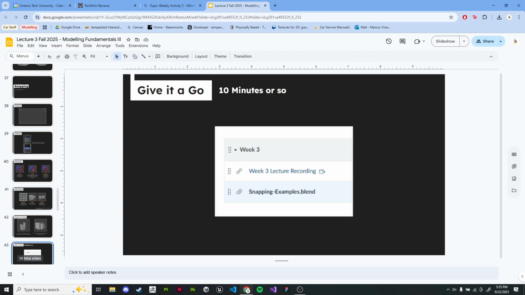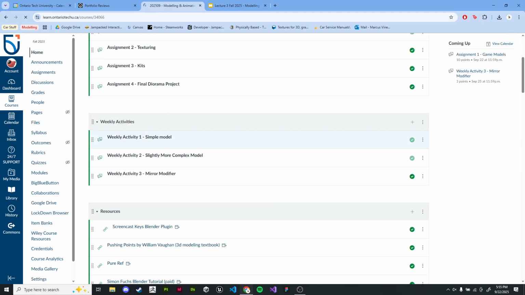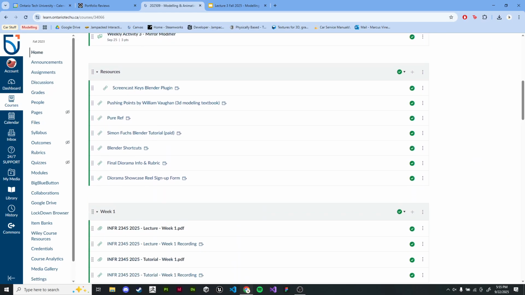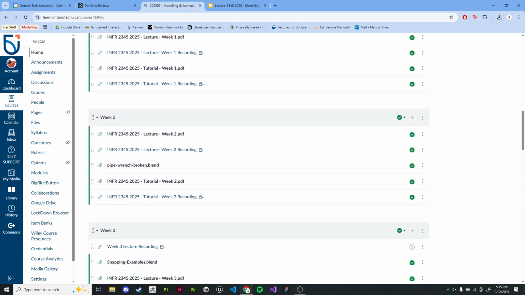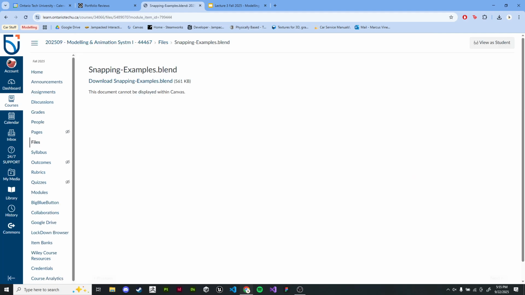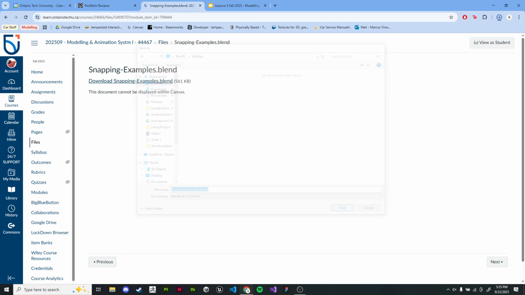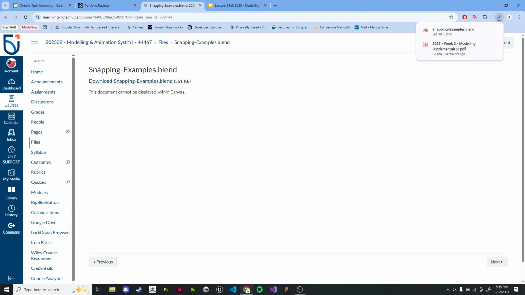So I'll download it myself. It should be open on Canvas now. As long as you're using Blender 4.0 or later, it should be compatible. So it's just here, snapping examples.blend. If we feel like this is a good way to structure things, then going forward, I'll continue to make example files like this that you can solve on your own. The answers are also in the file, so you can figure out what you were supposed to do.